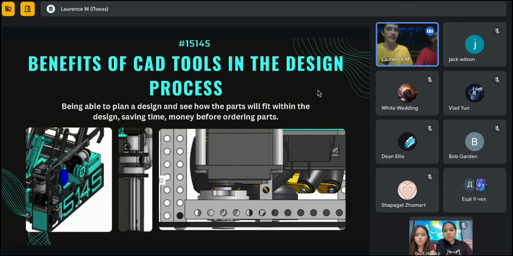So, benefits of CAD tools in the design process: being able to plan out the design and visually see how it's all going to work before actually making it in real life. An example of this could be if you're planning a specific mechanism that has a lot of parts that you need to order, and being a long way away, for example, we're down in Australia, so it takes us quite a while to get parts.